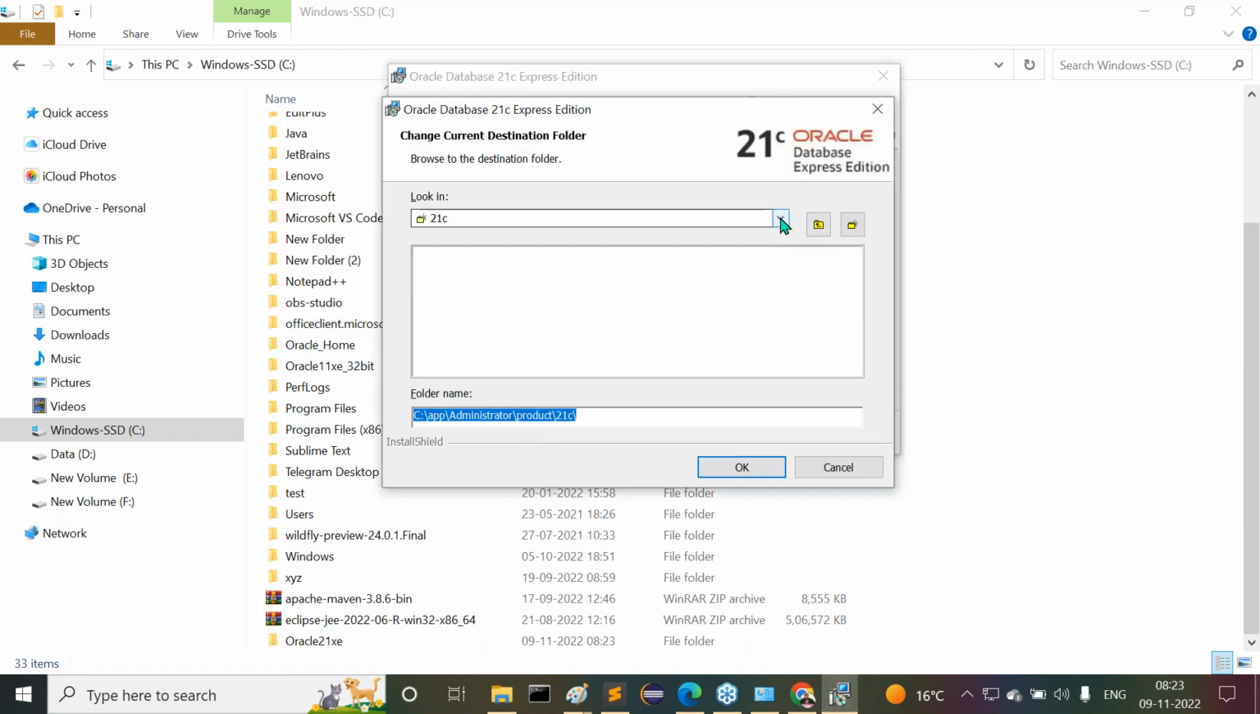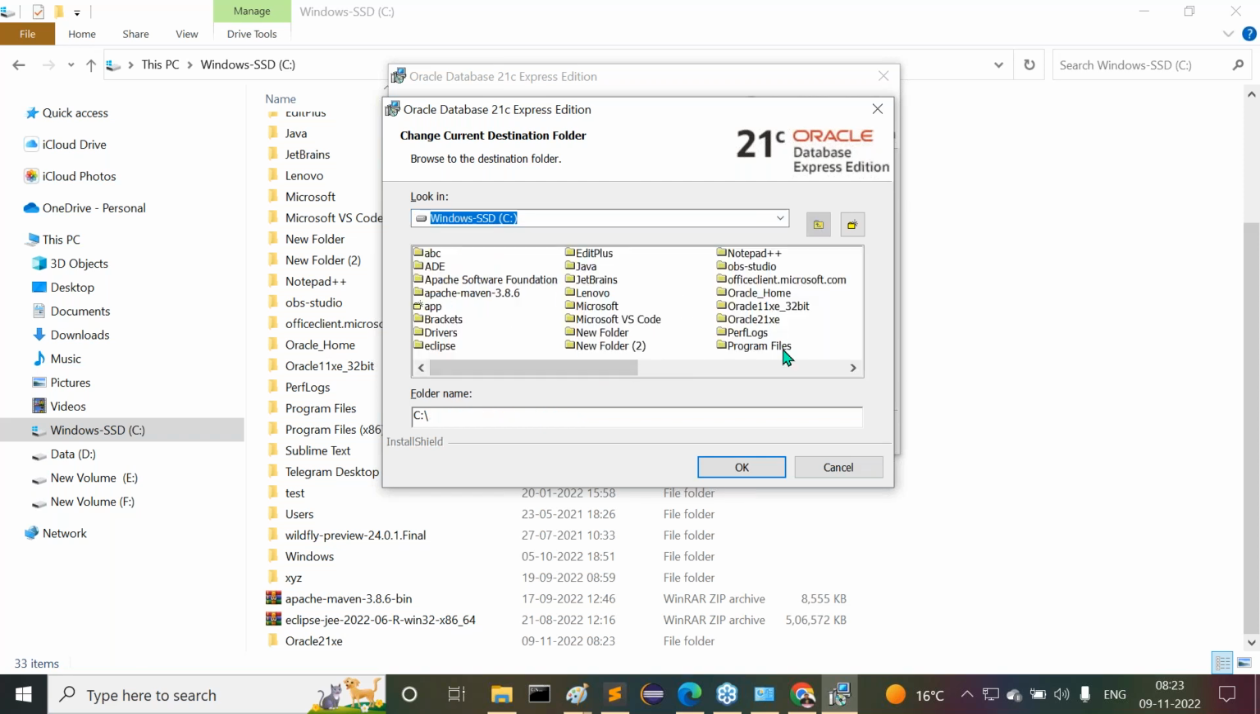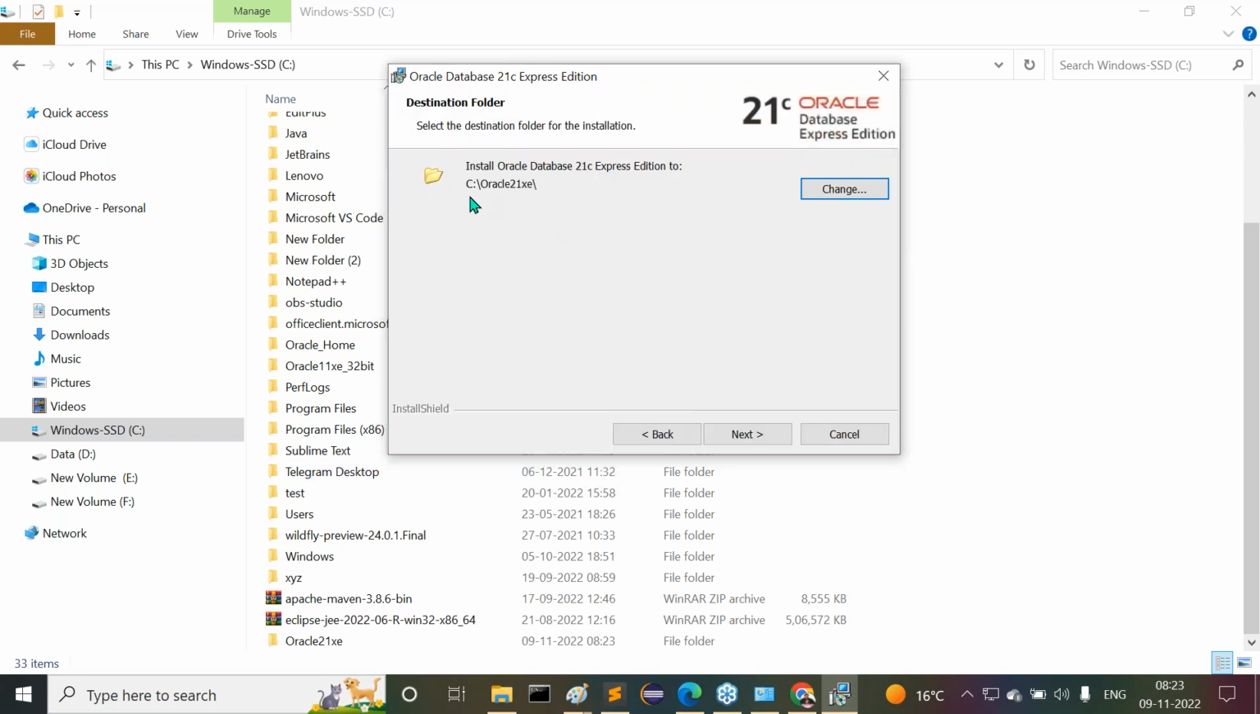What is the location I have to select here? C drive, that means C drive. Inside the C drive, all locations are available. Then what is my location now? Oracle 21xe, which I just created. Right, so select it, then automatically my location will be finalized. What is the location now? See, Oracle 21xe. There I want to install it. Now click on the next button.